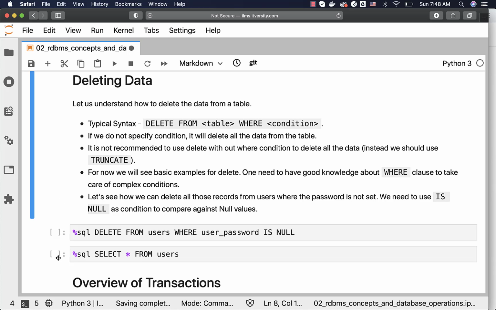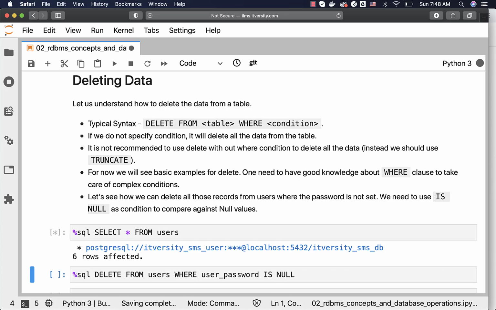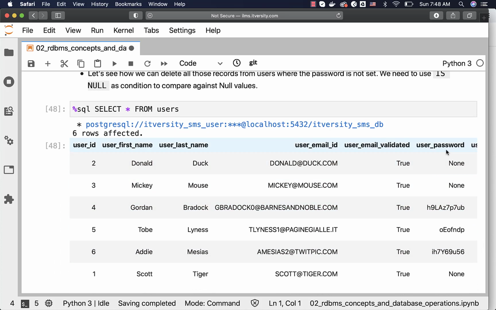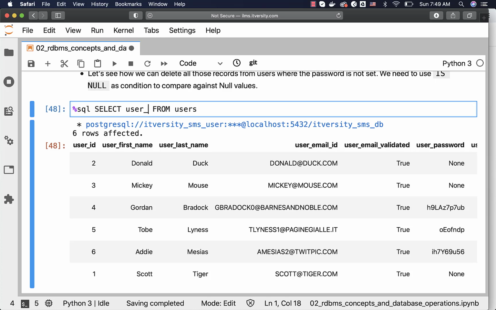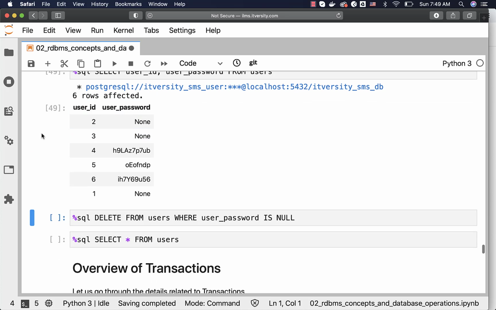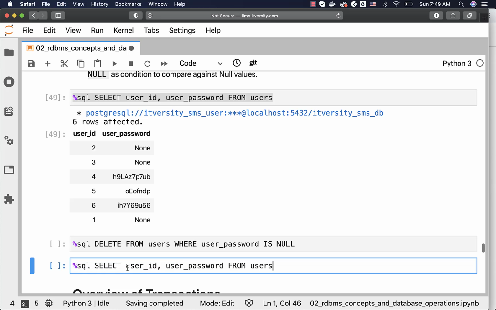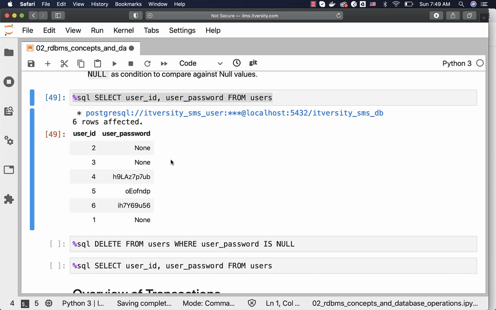Now, if you look at the data, let me run this query. There are 6 records, and there are a few records where user password is not set, especially 2, 3, and 1. Let us actually say user ID and then user password. You can see here. Let me copy and paste this query to here as well. Now I want to delete all those records where password is not set. The password is not set for 1, 2, and 3.